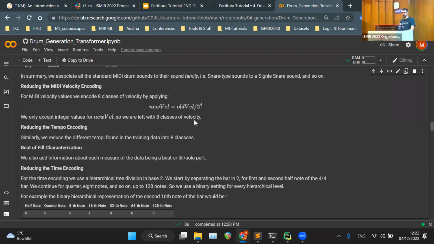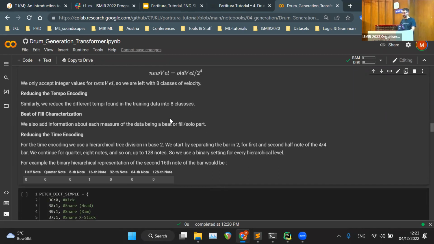So we can also use techniques to reduce the MIDI velocity encoding. This is the formula we use right here to obtain 8 classes of velocity. So we don't keep all 127 values; we just reduce this to 8 main classes of different velocities. Similarly, we can do the same for tempo, for which we use 8 classes as well of different tempi.